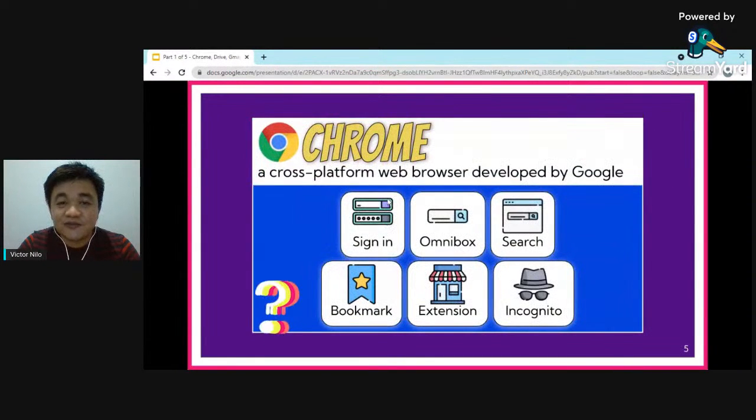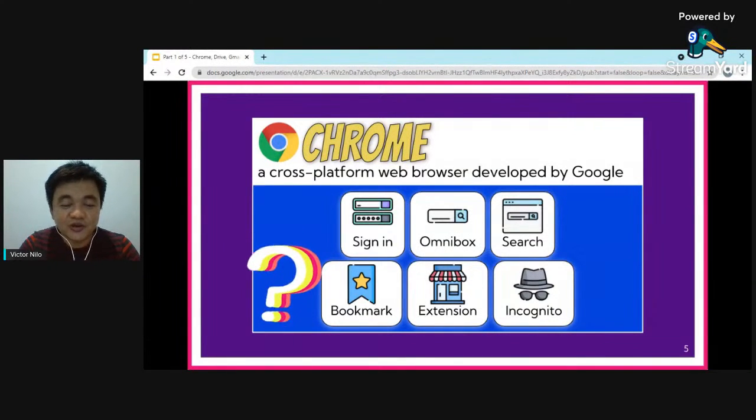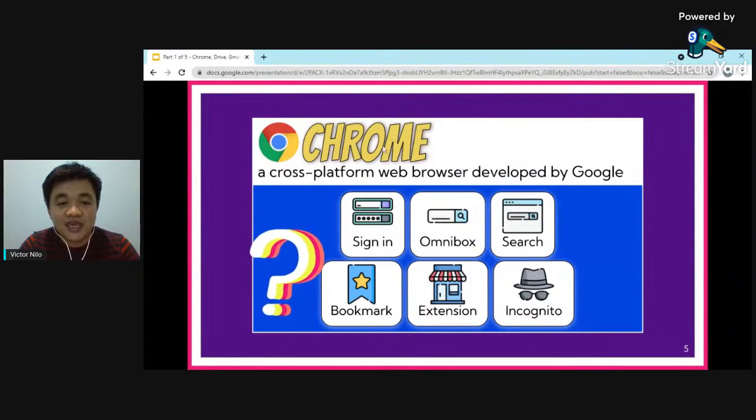Okay, so let's begin talking about the first application, which is Chrome. Chrome is a cross platform web browser developed by Google, meaning to say, whatever device that you are using, so long as, let's say, you are using Apple products, you will still be able to make use of the Chrome browser there, or if your computer is a PC platform, then you will also be able to use the Chrome browser.